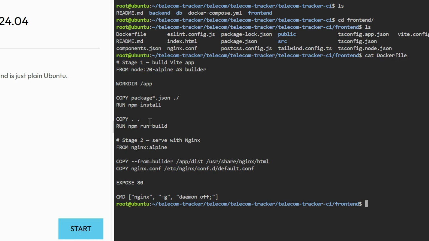Then we're going to copy the rest of the source code into the present working directory. We're going to turn our React code into the plain HTML, CSS, and JavaScript static files that you'd see in the final product of the website.